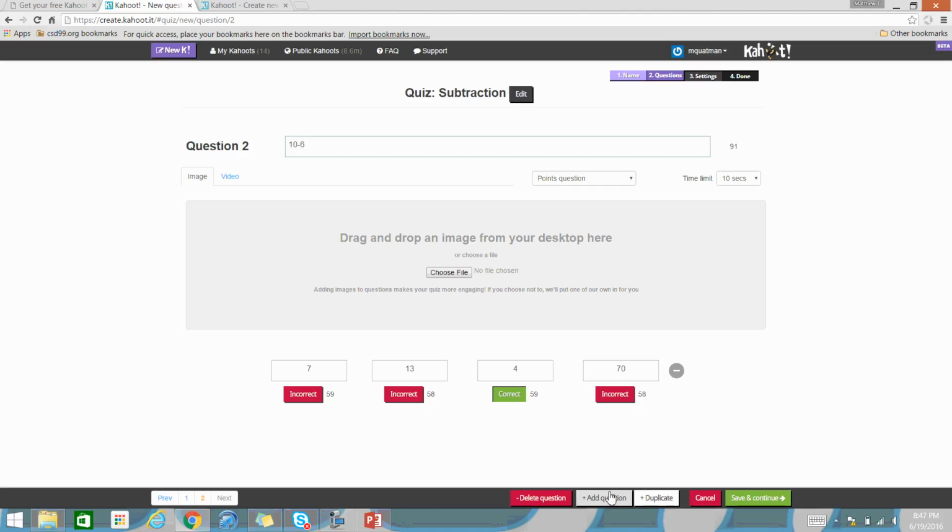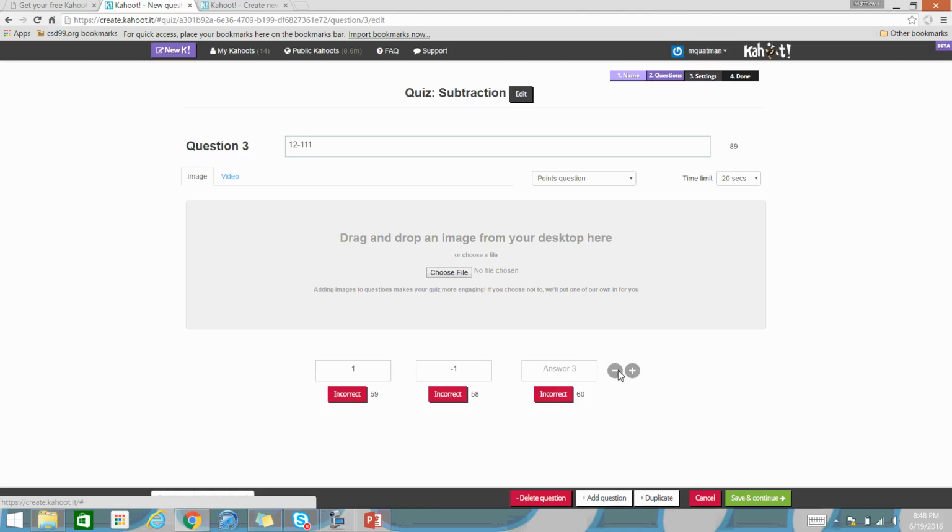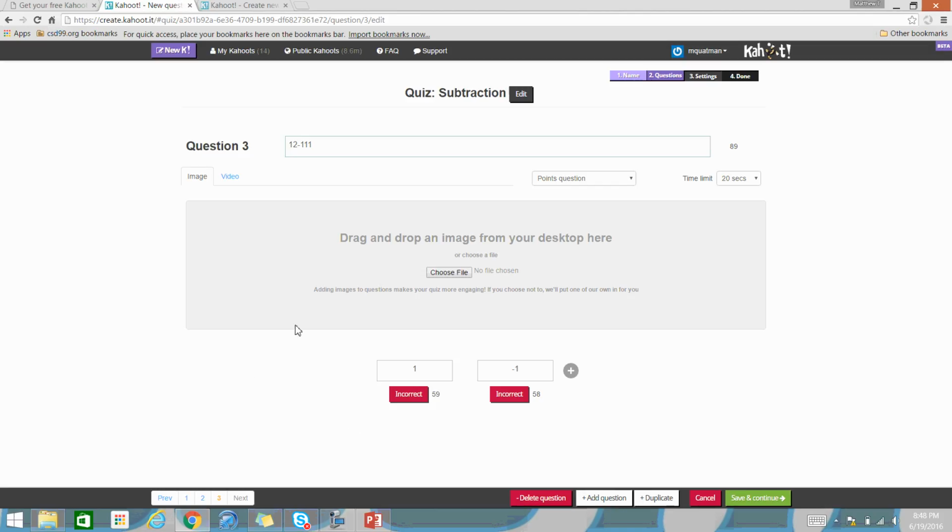Now say you wanted to add a brand new question. Say you were to do, clearly I'm not super creative, 12 minus 11. All right, and say we only wanted 2 answers. Say we wanted the right answer 1, and say we wanted negative 1. Instead of having 4 answers up here, we can actually use this minus sign next to answer 4. And if you click that, that actually reduces the number of answers that you can have.